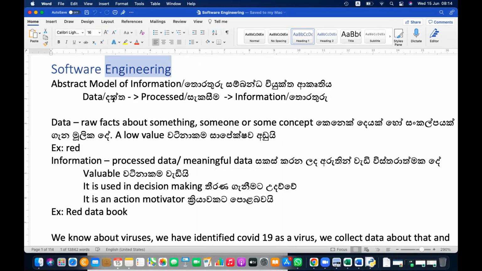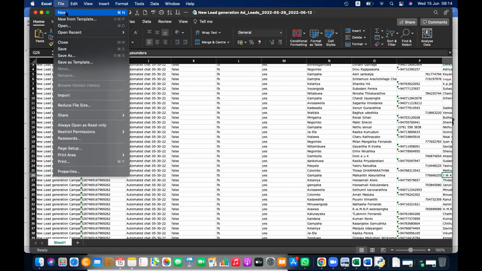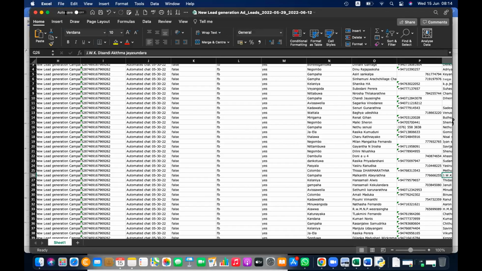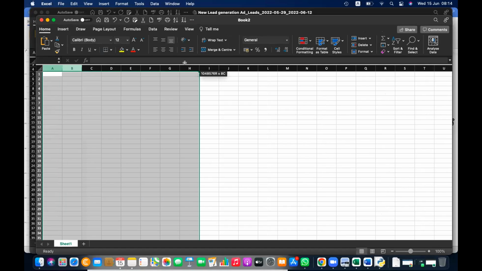The reason is this. Using computers, we convert data into information. That is called the abstract model of information. We take data from fundamental things, and then we can convert that to information. Let me show some example. This is an Excel file, just a small example. Even a character to a computer is data.